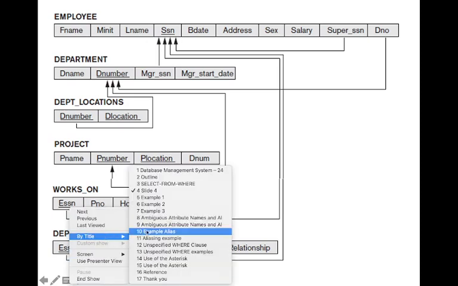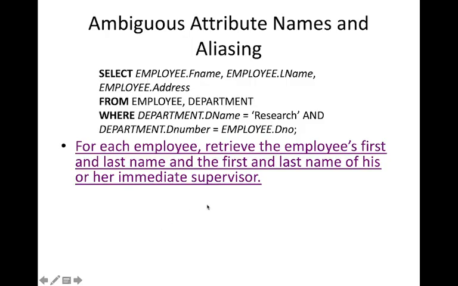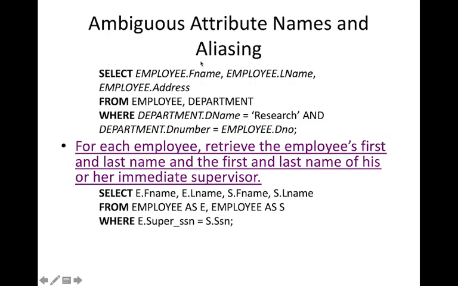So in order to avoid that ambiguity, we can use another way to represent this, known as aliasing. We give aliases for those relations. We are aliasing employee as E. This AS is a keyword: employee as E, and employee as S. So it is like two different tables now, E and S. Actually, we are not creating any new tables. We are simply giving new names to the table. So the employee table we call E, and for the supervisor, we call it S.